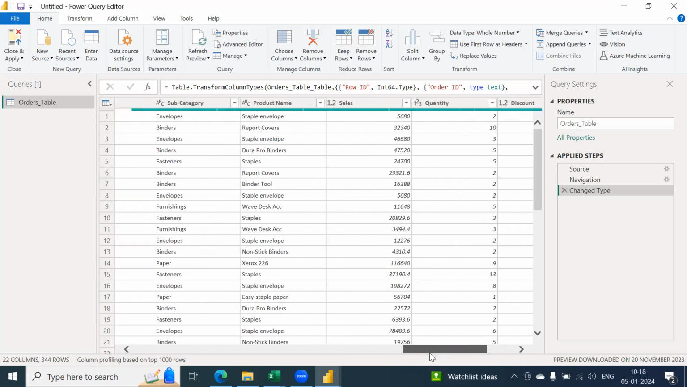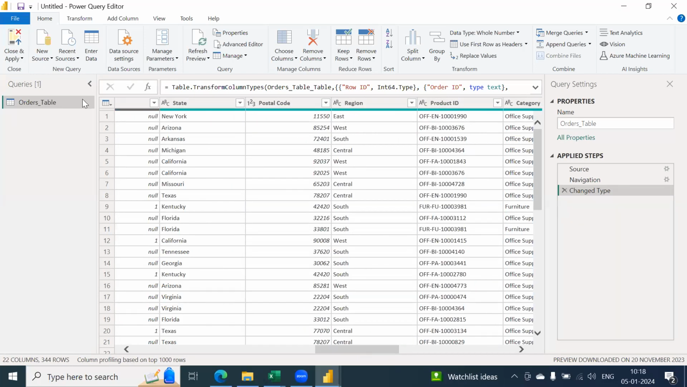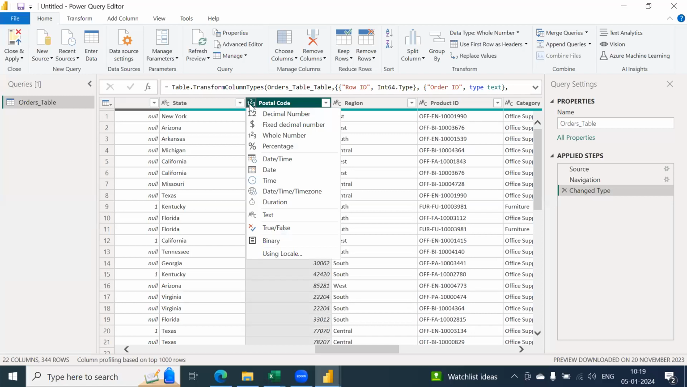But let me do a small transformation. For example, if you take this postal code, right now it is in number format. But using postal code, we don't perform any aggregations. When I say aggregations, we don't perform sum or average or count on postal code. So let me change the data type for postal code. If I click on it, right now it is in whole number. I'm converting it to text. So let me click on text.